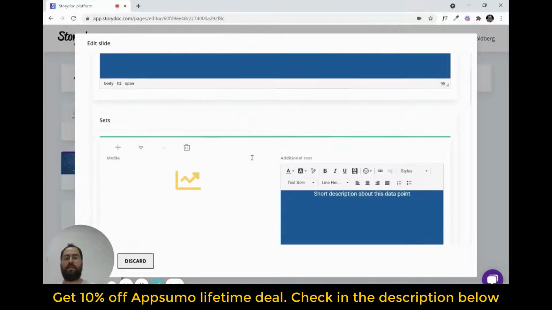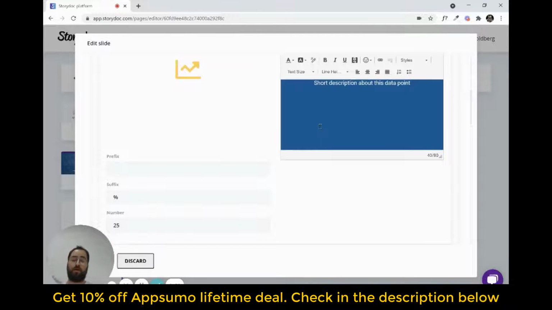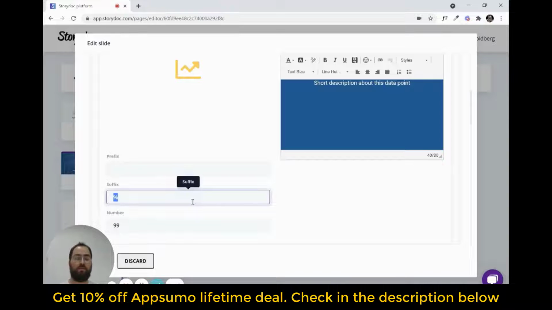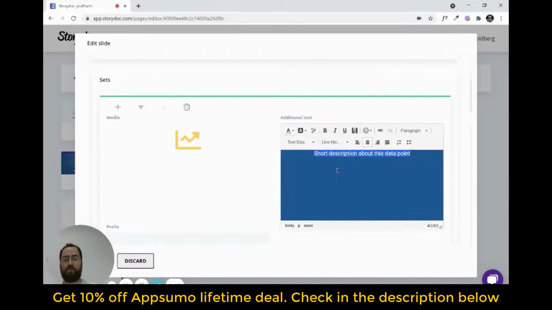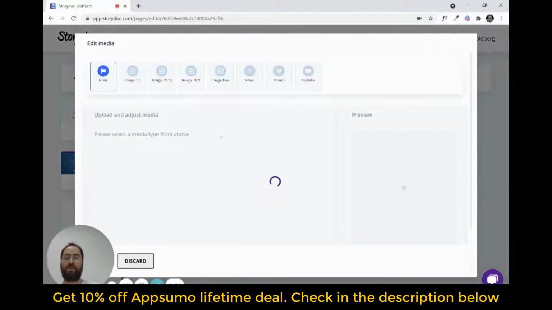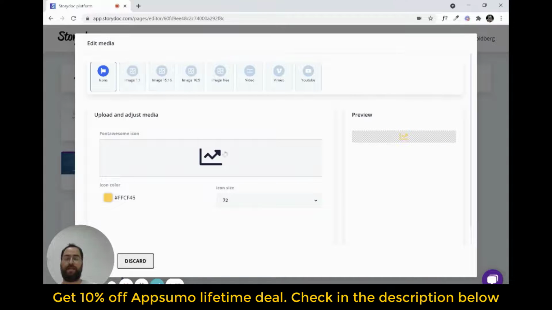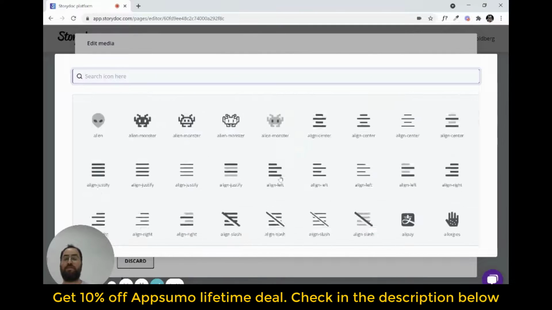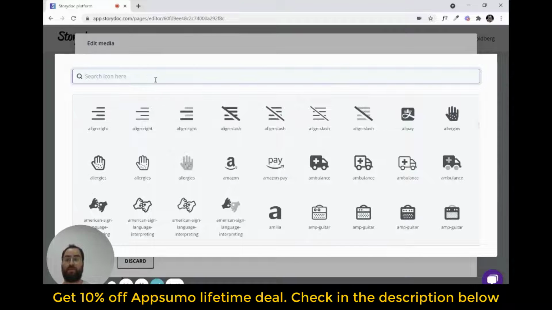Okay. And let's change this first running number from 25% to 99 plus, and let's change the text to "new customers." I also want to change the icon of this running number from this chart to something more customer related. So I'm clicking here, and here the media is icon. I can click here and change to a different icon that will be more relevant to this text.